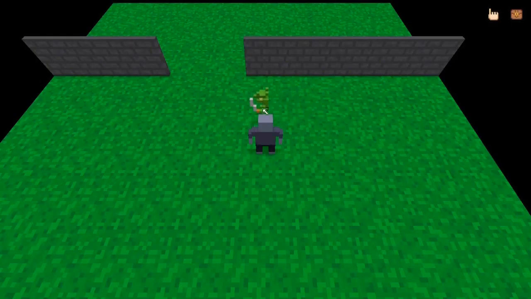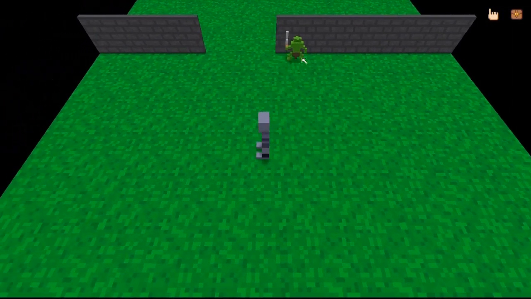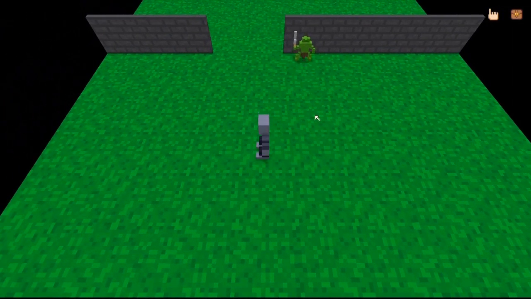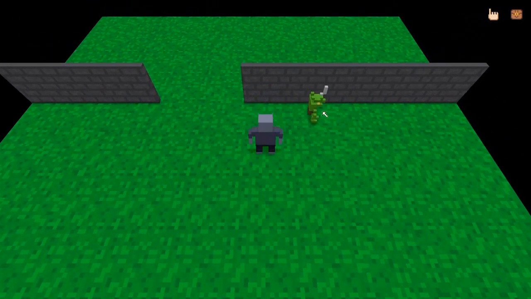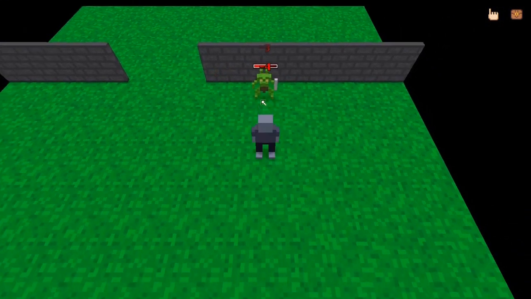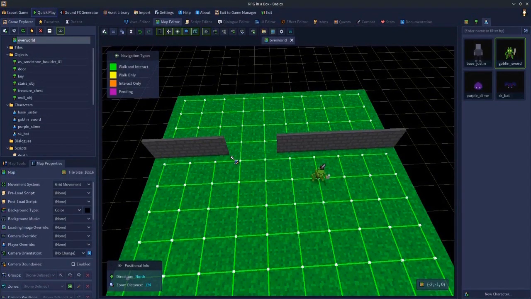Notice how the sword icon appears above the goblin's head. When we mouse over it, that means we can attack it, and it just hit us just a moment ago. So let's go and attack it. You can see the health bar appear. Now, you might notice a couple of things there. When we were attacking the goblin and when the goblin was attacking us, we were flashing white.